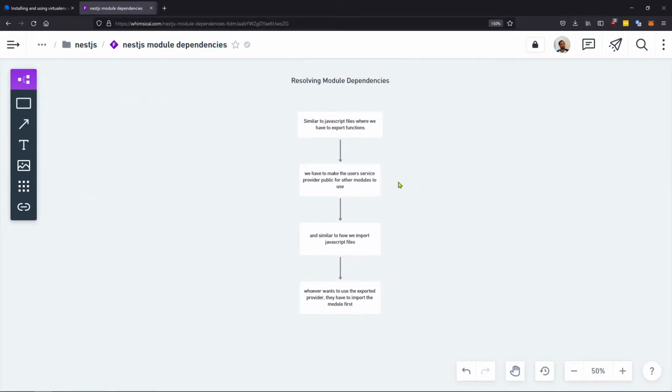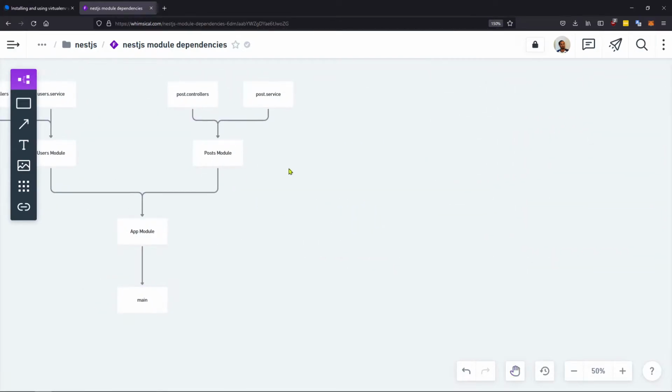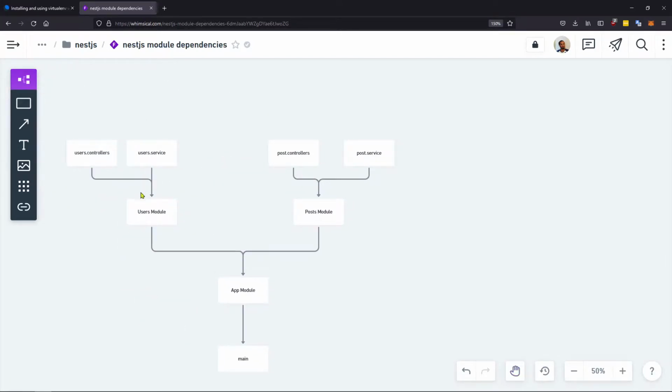And similar to JavaScript, when we're trying to import something that has been exported, we have to point towards that specific file, and then we are able to import or use that function from that exported file. So we'll do it in a similar fashion: we export the provider, and the one using it, basically the post module, will import the exported services from another module and be able to access them across this package.